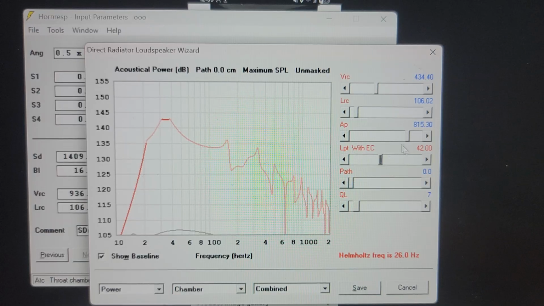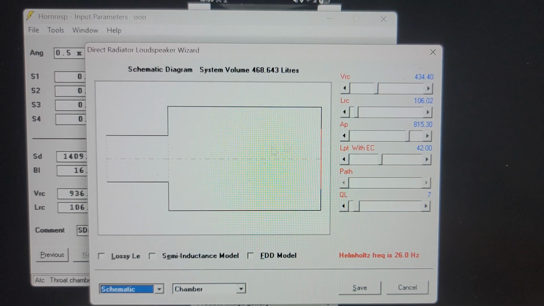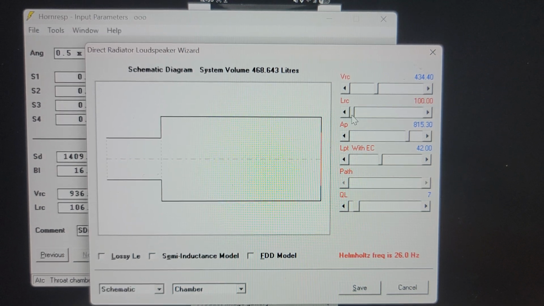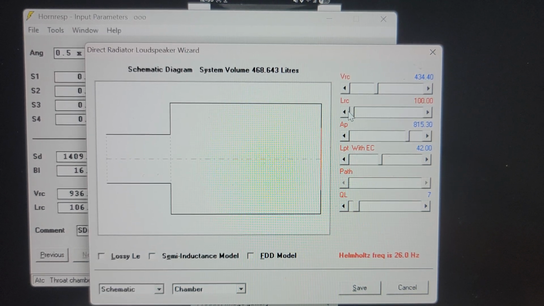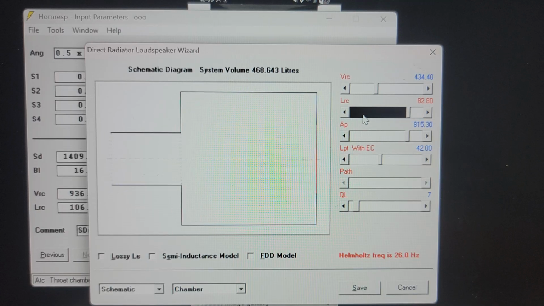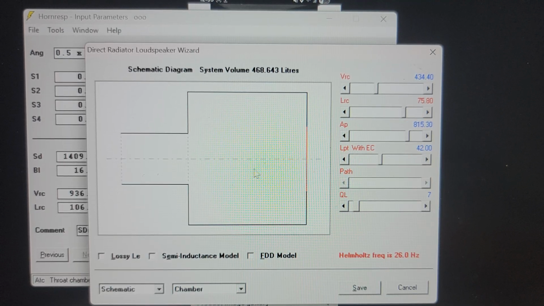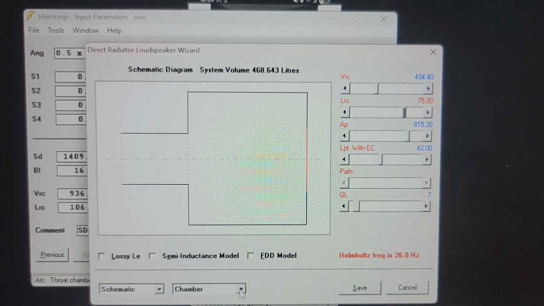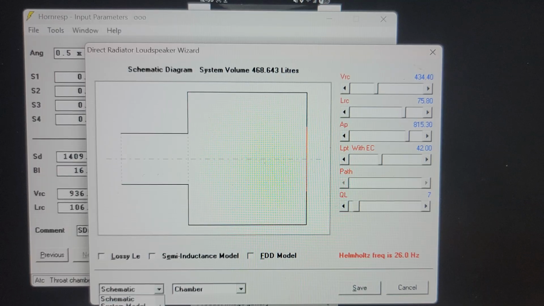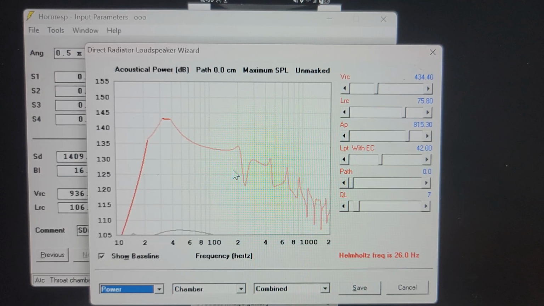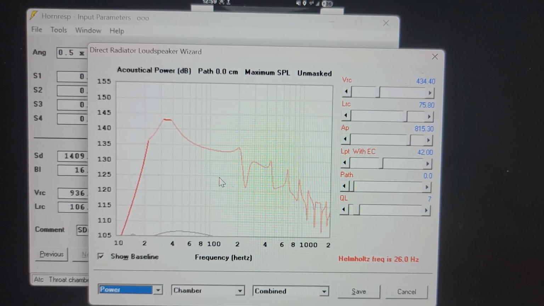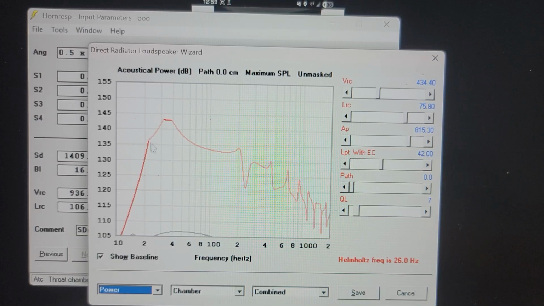Alright, so let's keep it there. That looks like it's a pretty good curve. Let's check out the schematic real quick just to get an idea. Okay. So roughly a 5 cubic foot box with a pretty small port. I mean, a lot of port area, but it's relatively small. I mean, you can't really tell based on the diagram, but it's doing pretty good.